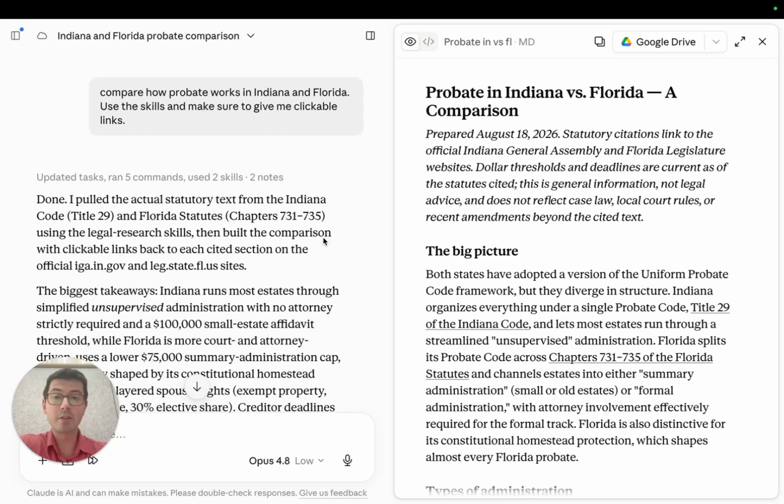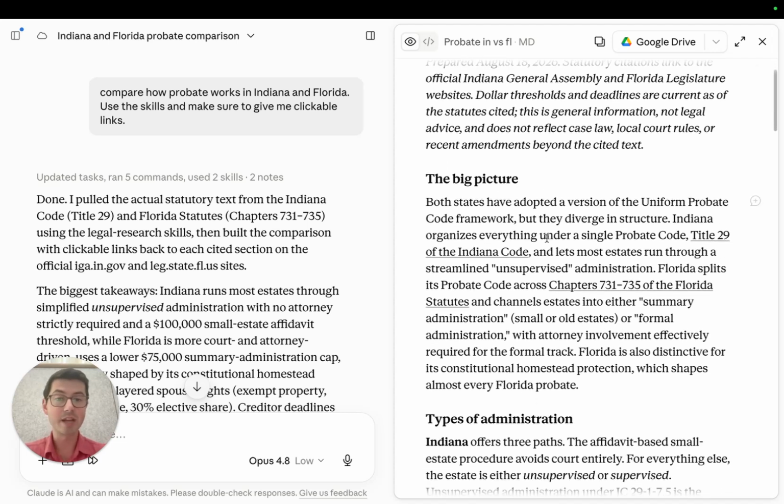I'm going to show you how to install the free DocketDrafter Legal Libraries plugin for Claude. This is going to give Claude direct access to various legal corpora like state and federal statutes. You can see here in Claude, I'm asking it to compare how probate works in Indiana and Florida. And when it has access to these skills, it's going to be able to read all of the text of these statutes in a very token efficient manner. And it's going to give me source links back to the official government websites.